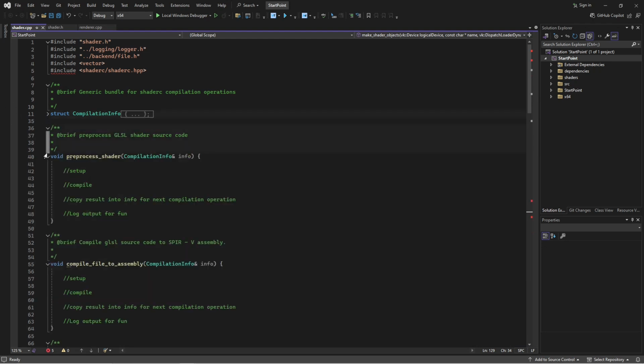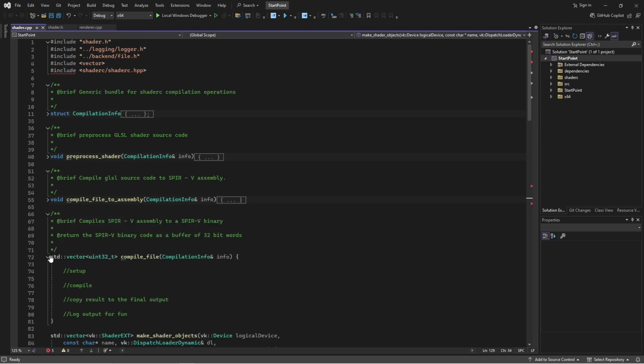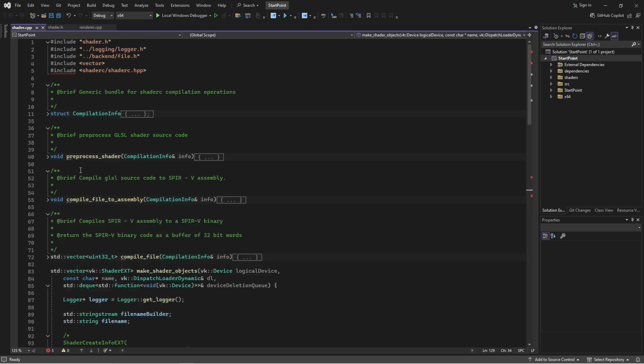So I'll just minimize this and we'll see the various stages. These are the stages we're going to run through. First of all, we'll ingest some GLSL and we'll pre-process that code. I don't think this is going to do anything, but it was in the standard example, so I'm going to include that. And then we're going to take that pre-processed code and compile that into SPIR-V assembly code. And then we are going to assemble that assembly code into a SPIR-V binary file. Okay, so one step at a time.